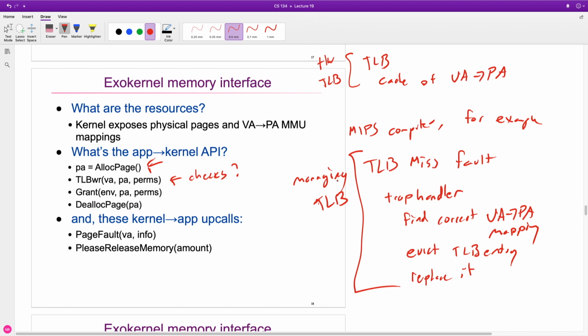If it's not there, I fault, and when it returns, I try again. So it kind of follows the RISC approach of simple instructions that don't do much.